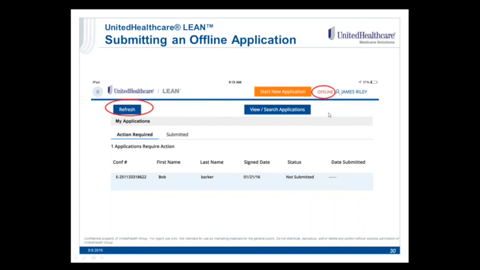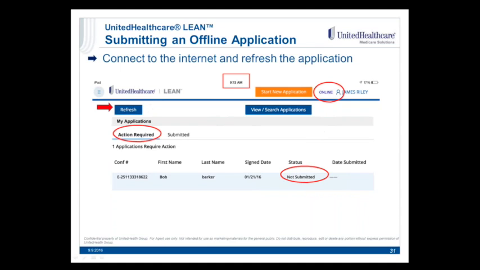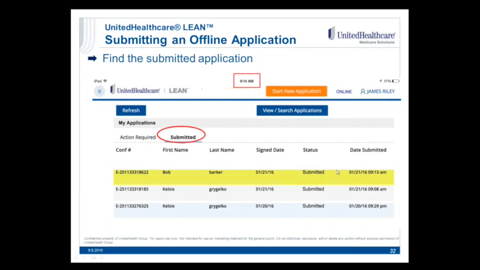All you have to do is click refresh. When you're offline, nothing happens. But when you're online, you click refresh. You can watch it go from not submitted to submitted and get a confirmation number. Then you can go find your submitted applications, just like we did before.